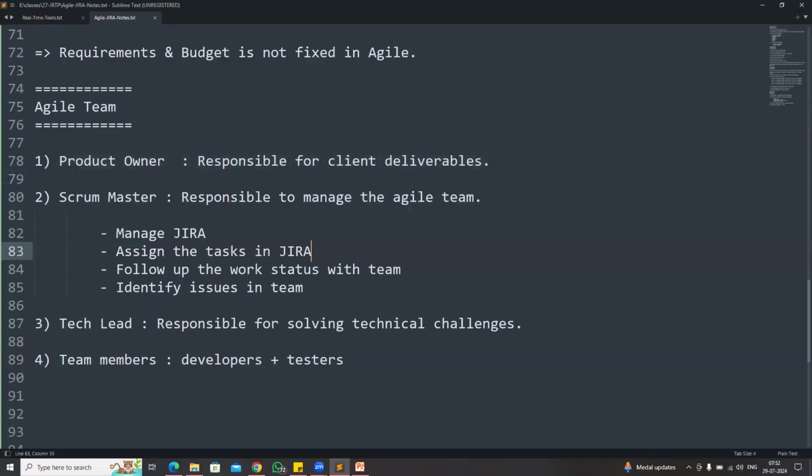And what you are doing, what is the work status, so everything will be taken care by Scrum Master. In our Agile team, DevOps people will not be available, guys. DevOps team will be separate. One DevOps team will manage multiple projects in the company.